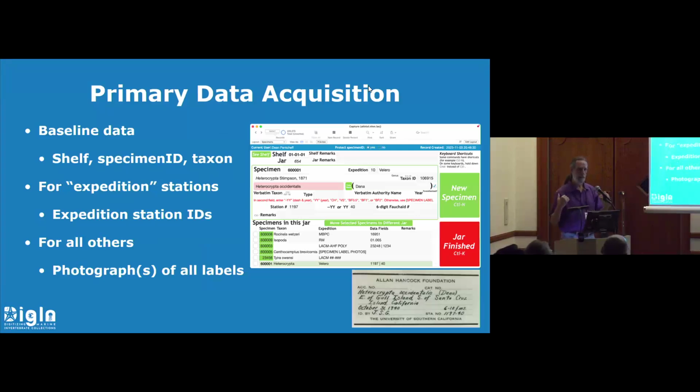Again, collecting baseline data for each of these specimens. What shelf it's on comes sort of automatically, the specimen ID, the taxon, which comes from the location because these are taxonomically arranged. If it's not in the jar, we know what it is because of the shelf it's on. For those expeditionary stations, like this one, for example, the data entry is minimal. It is the taxon, the physical location, and then in this particular case, it's that station number and then the year that you can see in the bottom right of that label, station number 1197-40. And those are the only 2 numbers that need to be entered for that because we have a log outside that gives what that station location is.